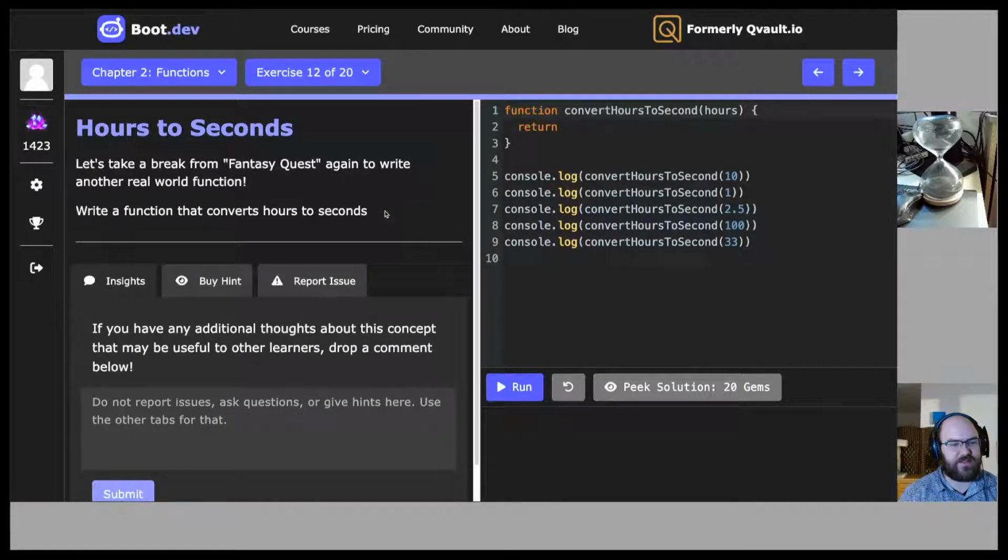Hours to seconds. Let's take a break from Fantasy Quest again to write another real world function. Write a function that converts hours to seconds. So we now have hours. We have our function. Remember, we write function to define a function. Function name, the function parameters. In this case, there's just 1, hours. And we can multiply times 60 times 60. That should give us the right return value.